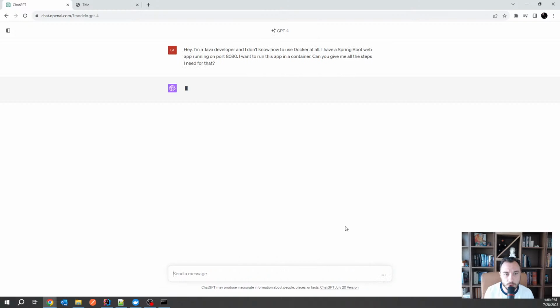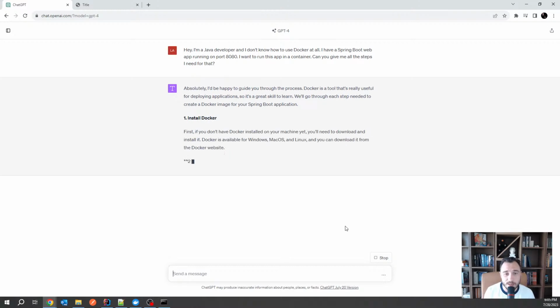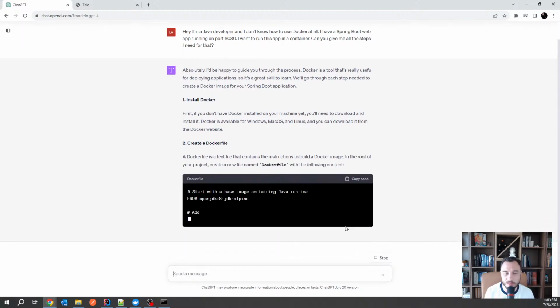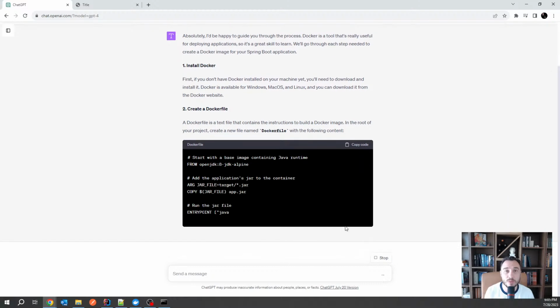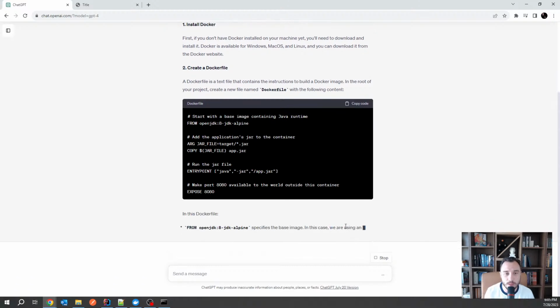Let's see what GPT answers. So I want to see that. Okay, I like GPT always being polite. Absolutely, I'd be happy to guide you through the process. So it tells me to install Docker again. That's the first step that I have already done, and the only thing I had to do was to download the executable and go with next in the default way.